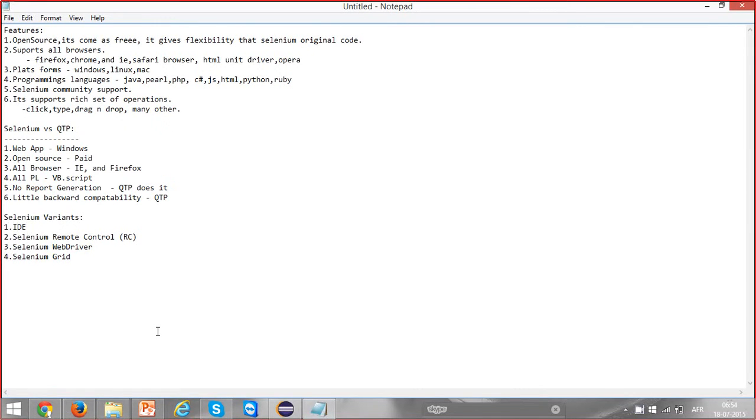So IDE is just a record and playback, right? Yeah. You can record the user actions and play them back again. But it's not only record and playback. You can save the test cases you recorded, make a test suite, and execute a group of test cases using the test suite.